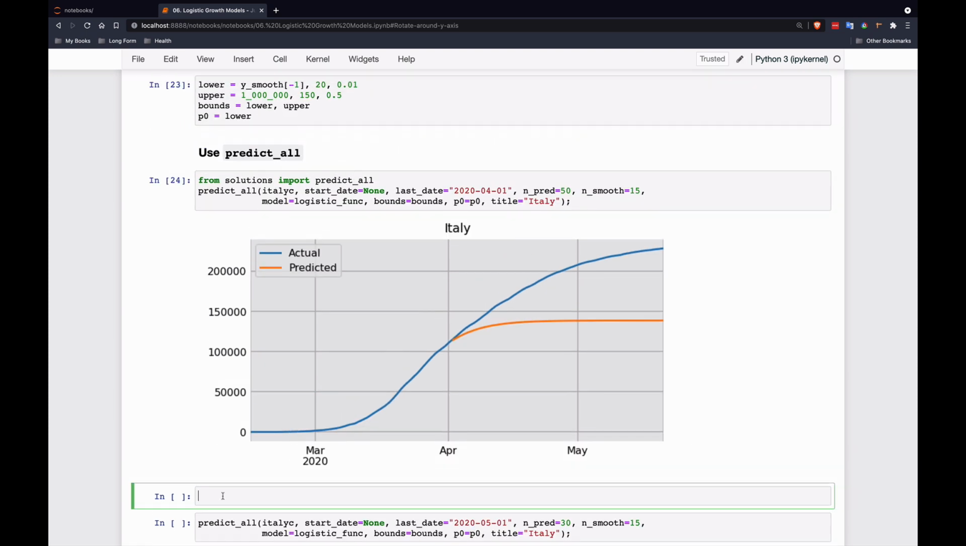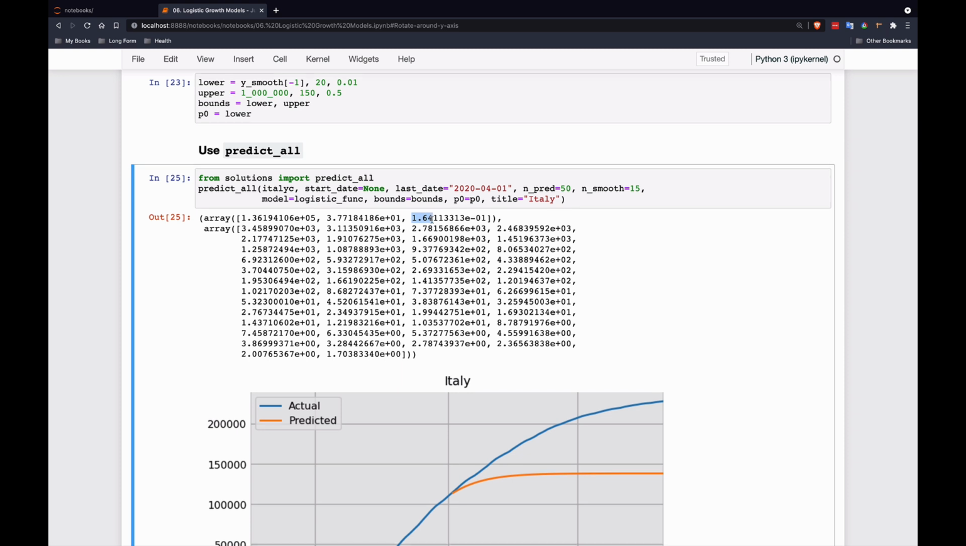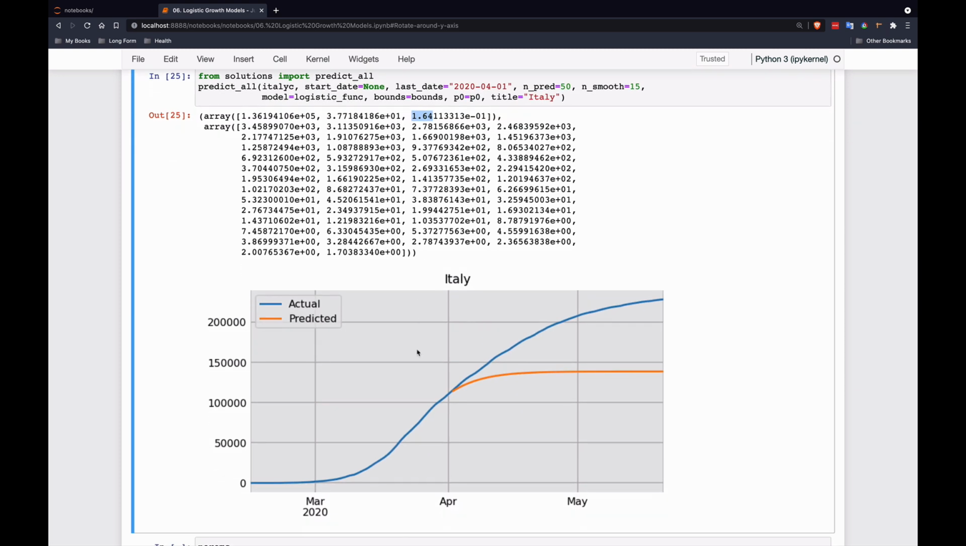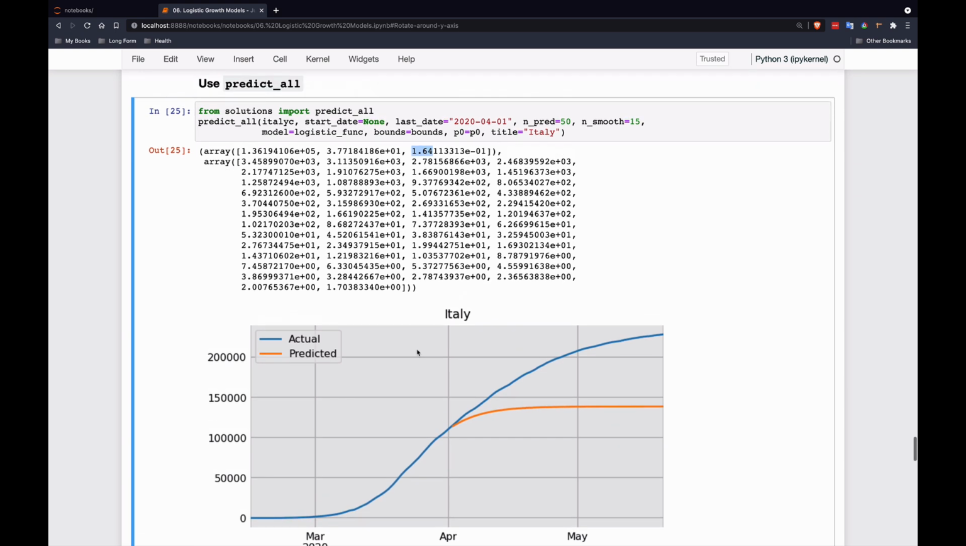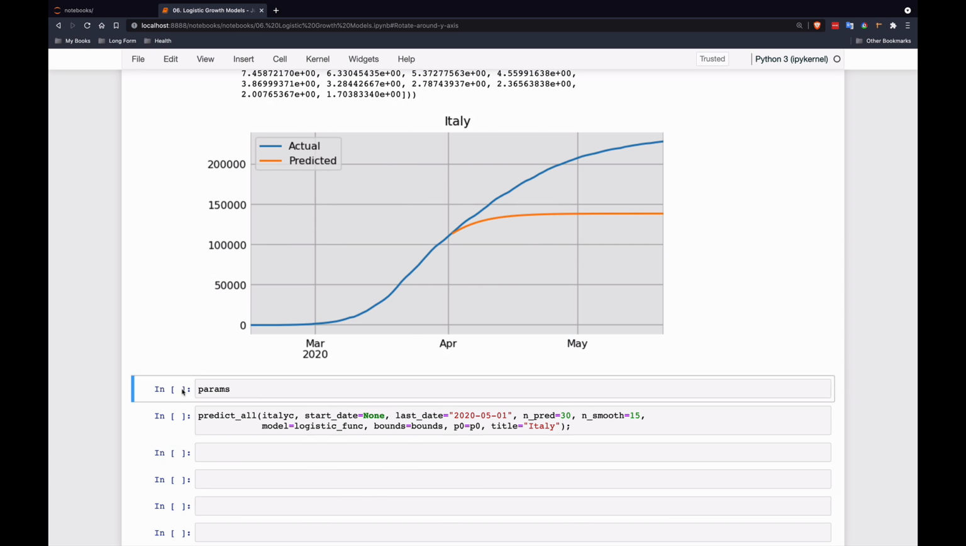Actually, before that, let's look at the parameters. Sorry, so let's go ahead and run this without it. So here are the parameters. So it came up with the L, x naught, and k. So the maximum here is 136,000. The x naught, so the time until the midpoint, about 38 days. And the value of k was found to be 0.16. So right in that range that we're thinking about above, it looked like a lot of them were 0.1. So that looks good.